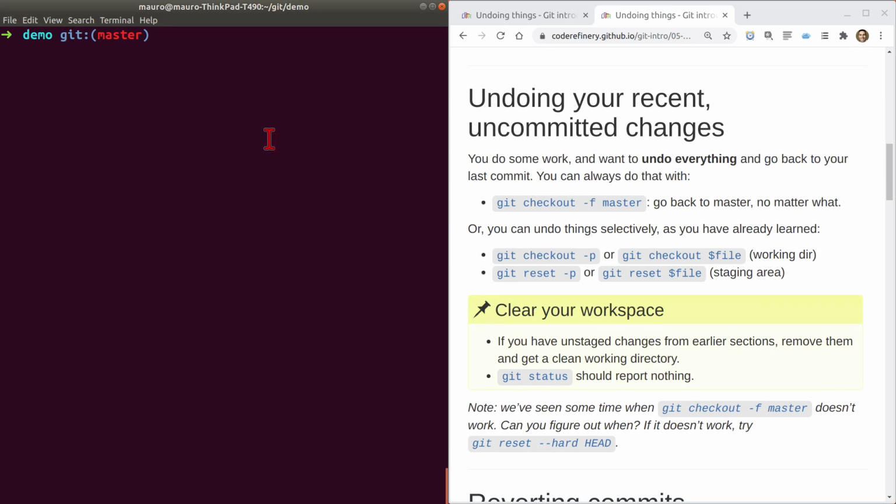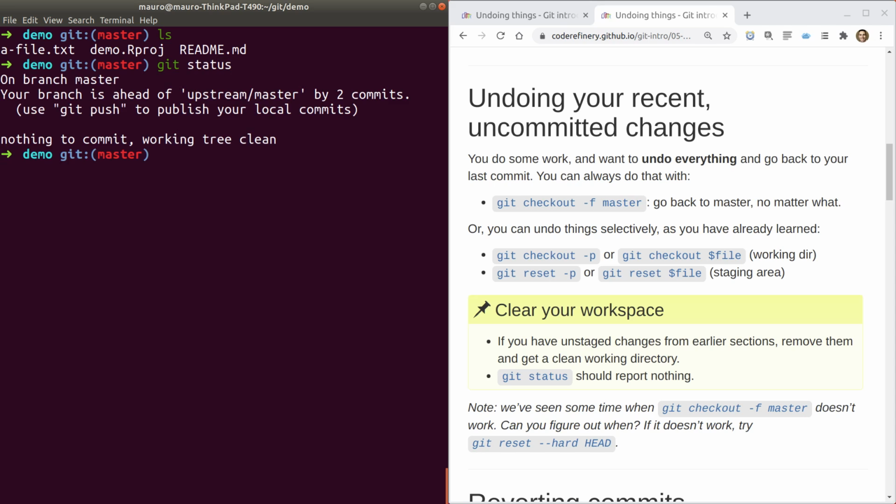So here I have a very simple repository. It has a file, it has this RStudio project file, which is not important, and a README file. And we are going to be talking now about how to, once you're working on something and you have some changes, go back to the state in which the repository was before. So I'm now standing on the master branch, and if I do a git status, you can see that my status is clean. There's nothing there.